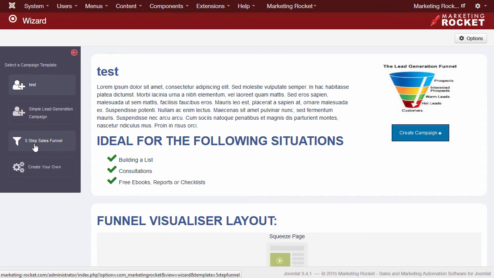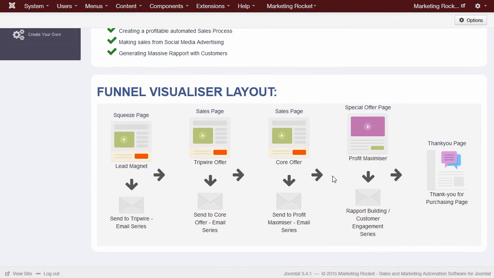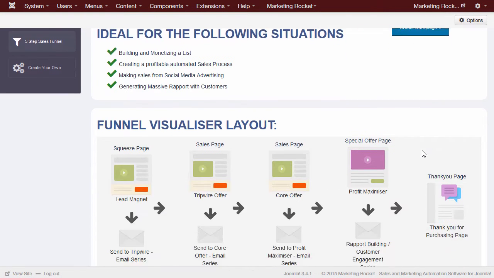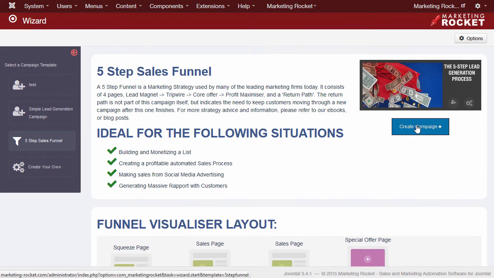On the left side, you can see that we have two basic campaigns set up for this demonstration. Clicking on either of these campaigns will show you some basic information and a visual representation of the campaign that will be created. In this instance, we're going to select the 5-step sales funnel. Notice on the visual layout, we can see that there are 5 pages and 4 different sets of autoresponders, that is emails, that will be sent to the leads if they successfully progress in our campaign. So let's click Create Campaign.